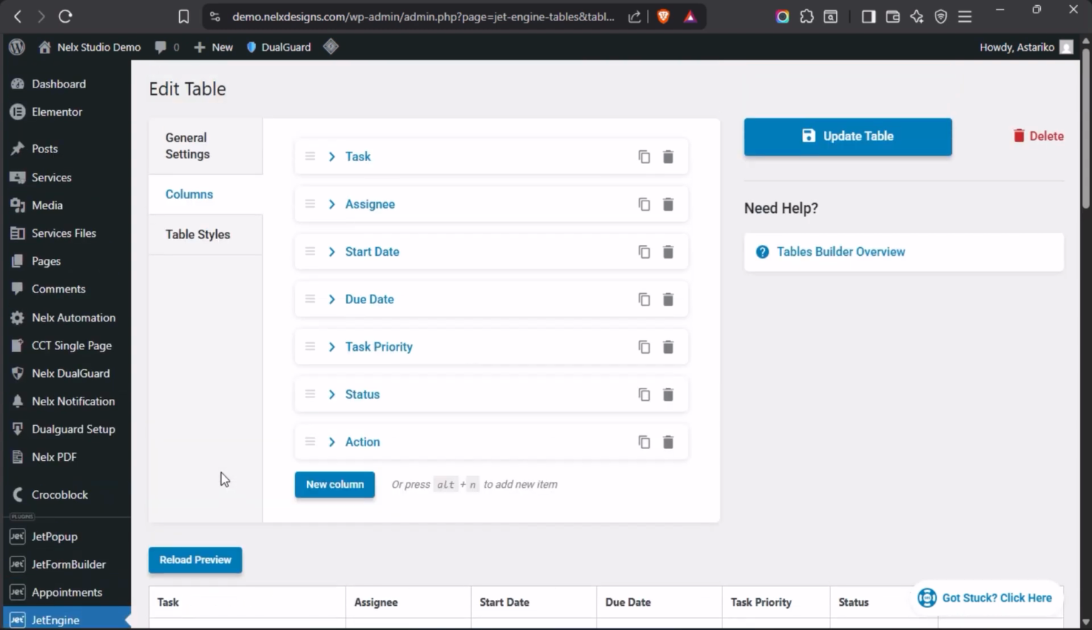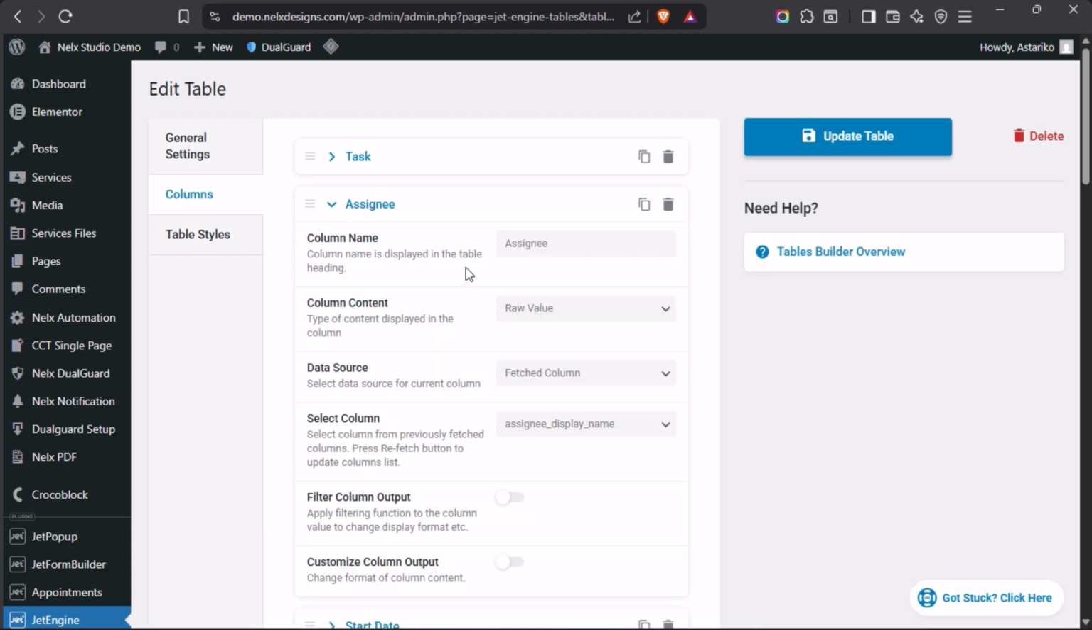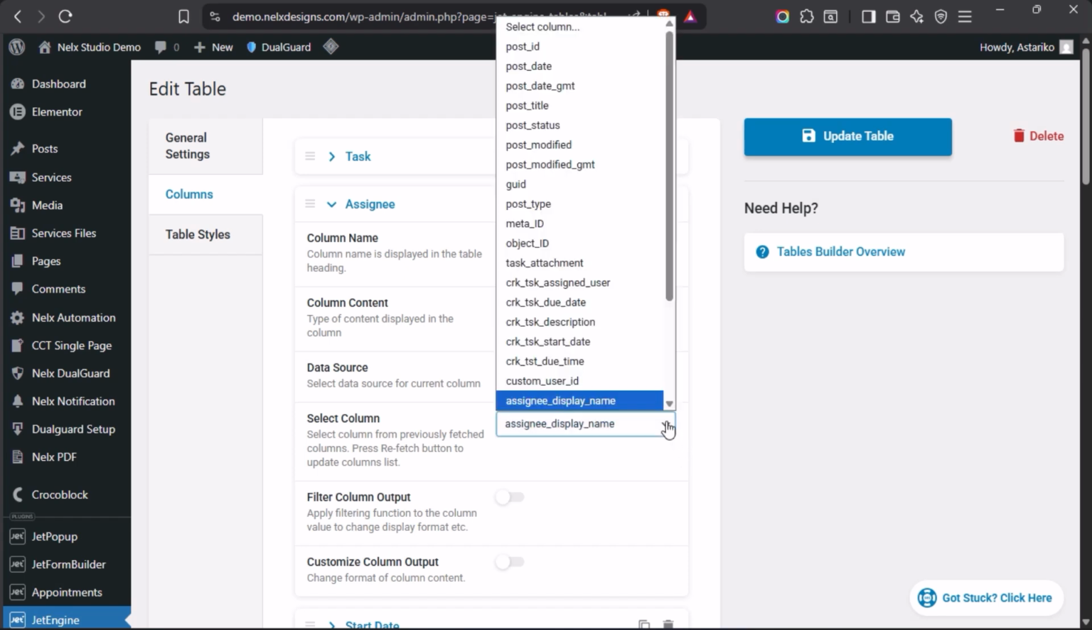Then next is assignee, the person that has been assigned the task. Column content is raw value, then the data source is fetched column, and the column that we are interested in is the assignee display name.